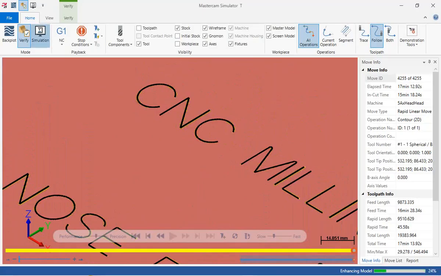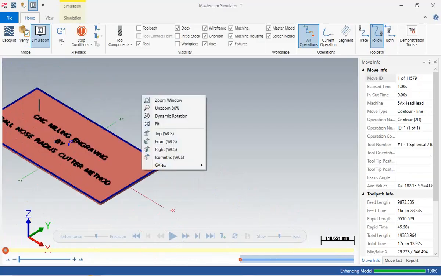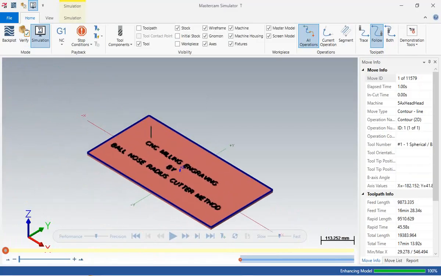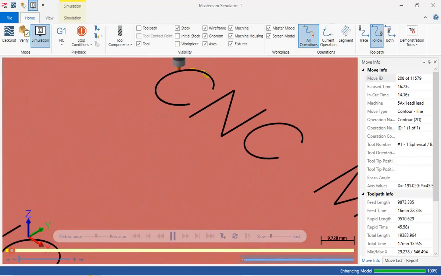Then for simulation purpose, make it fit to screen. Holder removed, already removed. If you want to show the holder, it will show the holder. Now I will make it very slow. Then I will start it. See, each and every time it will take 0.05 material on the particular letters. Means total depth is 0.2 mm. Each and every time it will take 0.05.